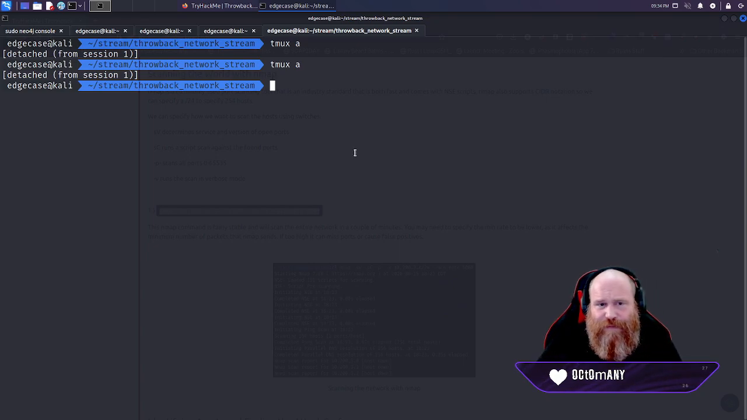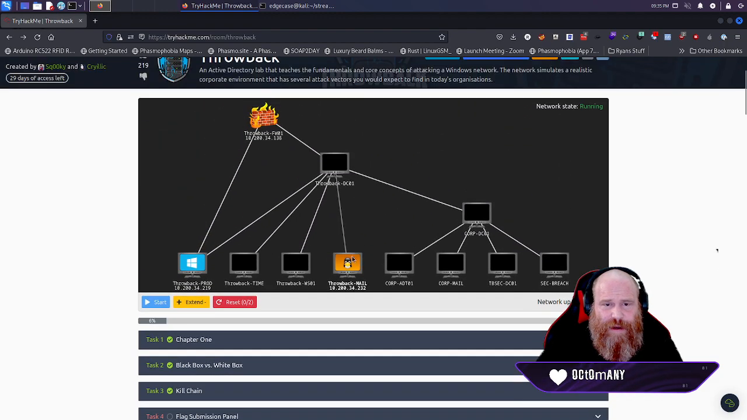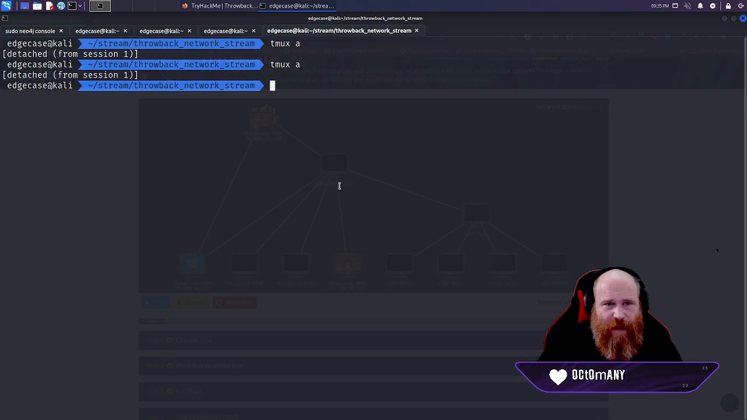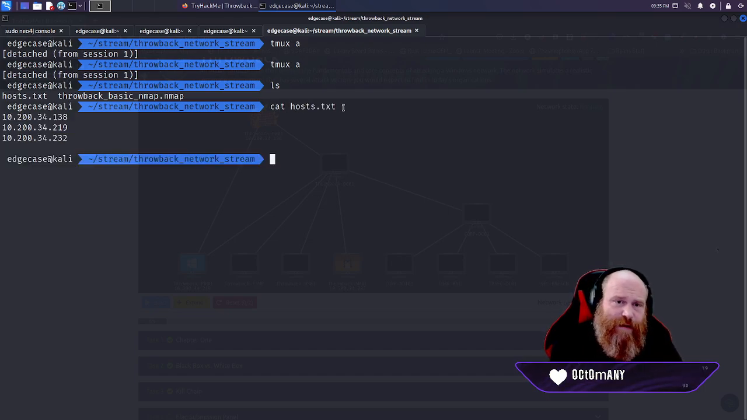So one of the things that I personally would do, if I know that there's only these 3 hosts, I would add them to a file, which I have done. I name it host.txt just because it's easy to remember. Let's go ahead and look at what's in there. Make sure we haven't changed IPs or anything.